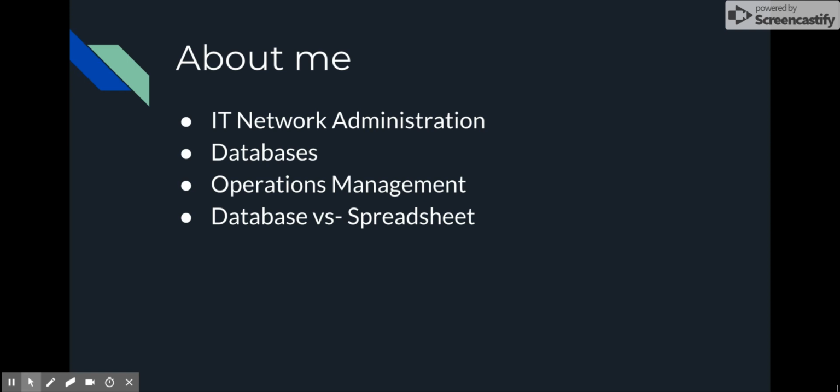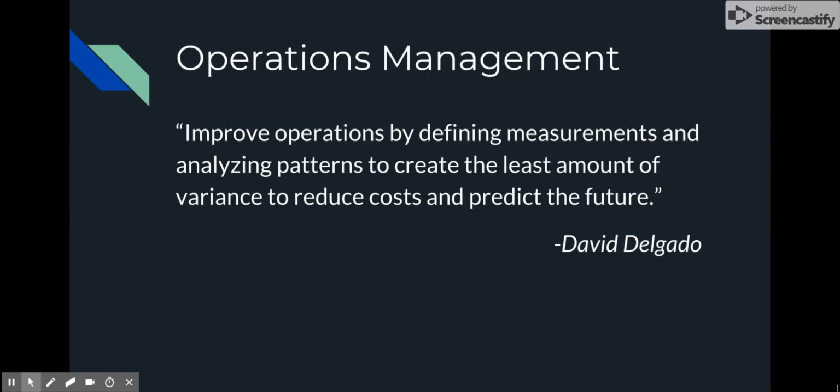So, why do I love databases? Databases are three-dimensional data. When you're doing operations management, you're really looking for data to tell you something. Spreadsheets are not databases. They look at things in two dimensions. And the biggest problem is that you can't query the information, meaning you can't ask questions of it. You look at what's presented to you, but you can't ask it to give you the information that you want to know. You have to do all of that analysis in your brain. So, operations management is really about trying to improve things.